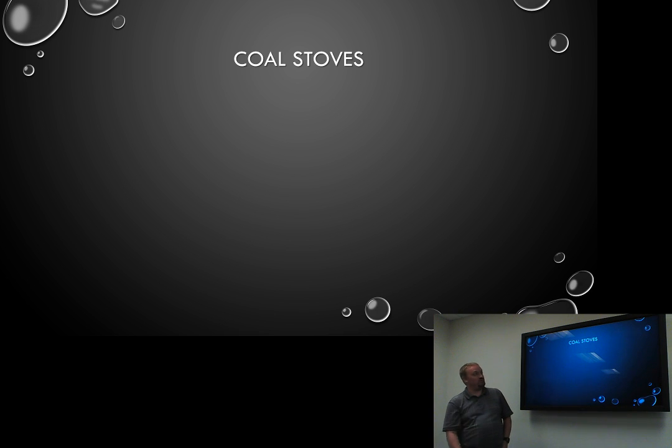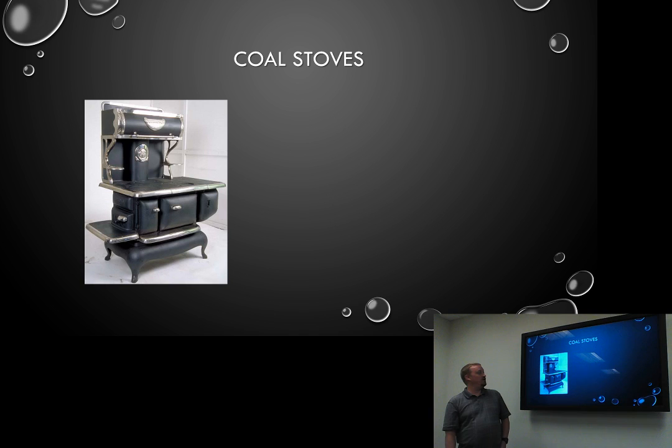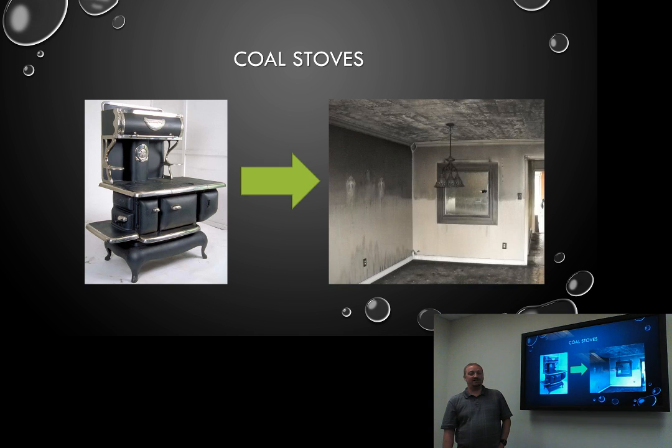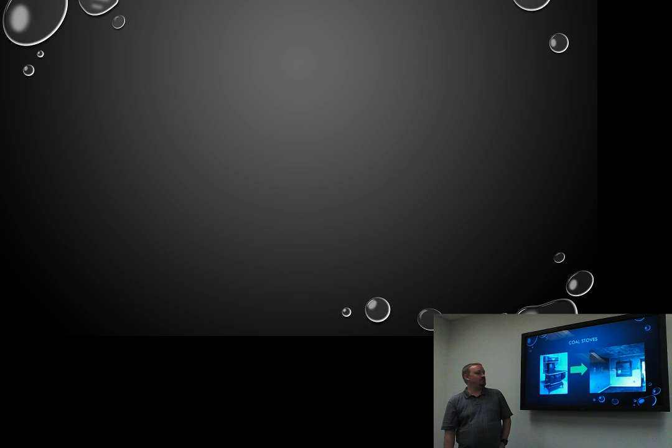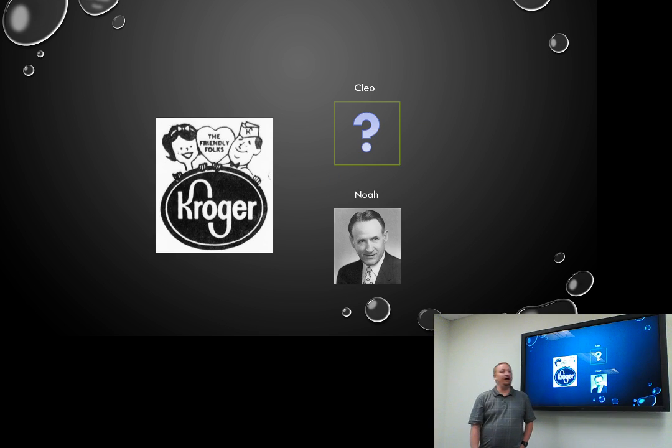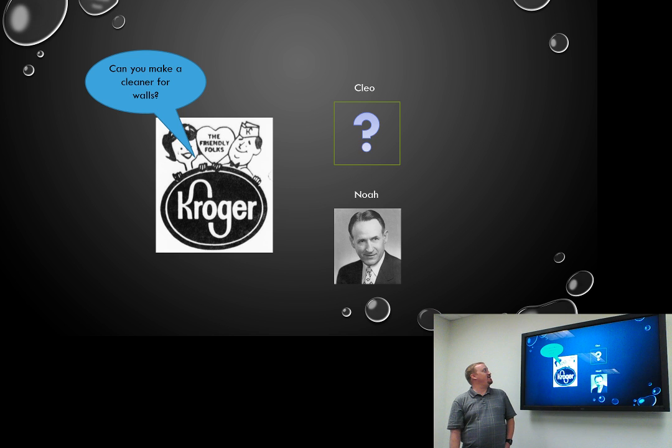had this problem with coal stoves. In the 1920s and the 30s, coal stoves were the main way that you heated up your house and cooked your food. Okay? It was more efficient than wood-burning stoves. But the problem with coal stoves is that they left this thick, dark residue, this ashy, sooty stuff all over the walls and all over the ceilings, everywhere. So Kroger asked Cleo and Noah, can you make a cleaner for walls?